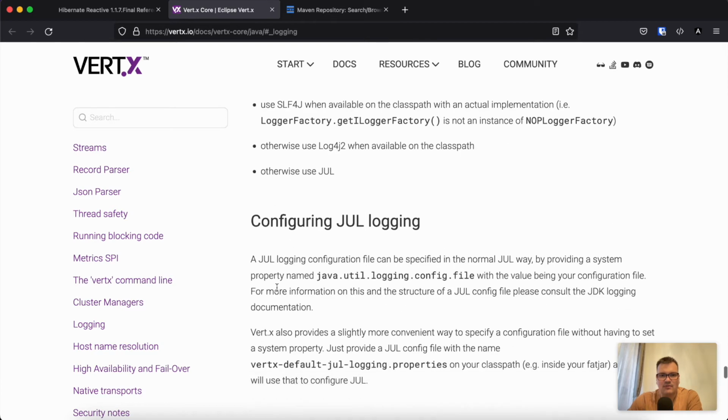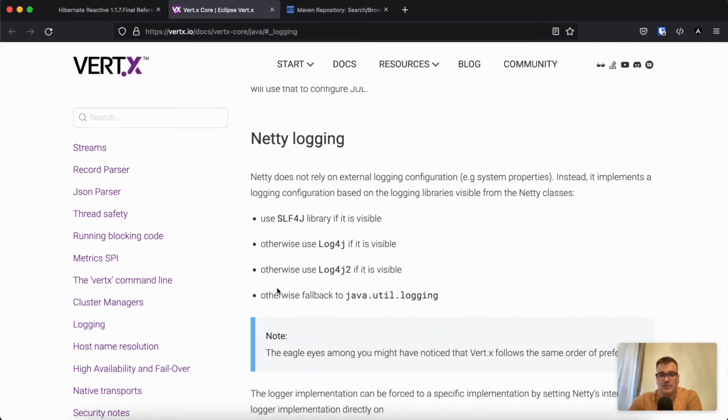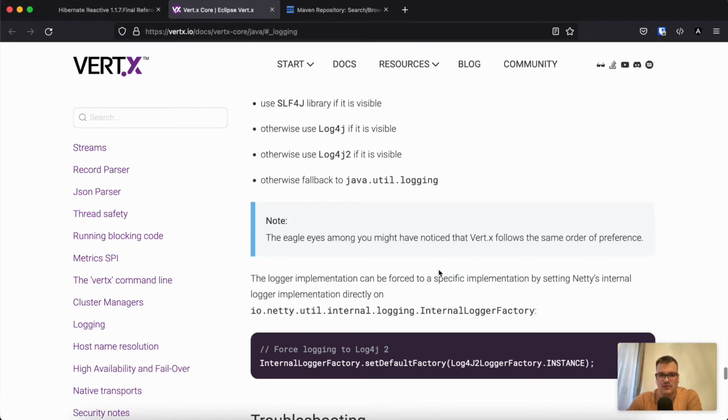Finally, I would like to talk about Netty logging, because we already talked about server logging, so logging that is done by the Netty library itself. Again, Netty does not rely on any external logging configuration, and it is also configured automatically. In most cases, this setup is good for most use cases. However, we could do manual logging setup for Netty, but that is outside the scope of this tutorial. But again, what you need to do is just provide a suitable logging library in the class path. So this is how we could configure things.